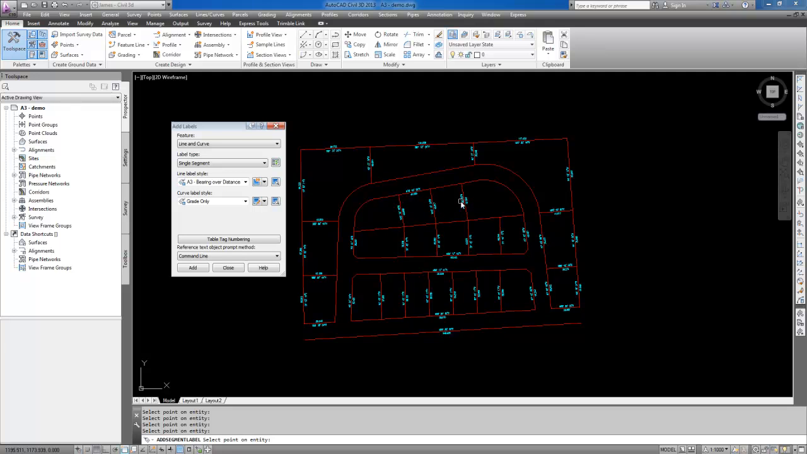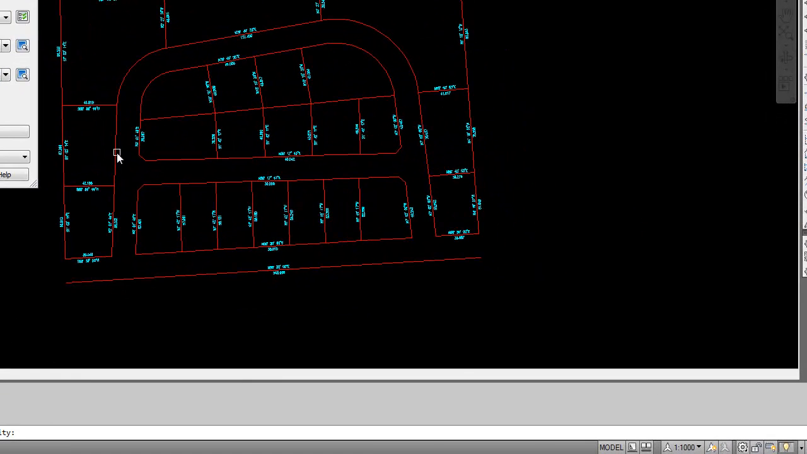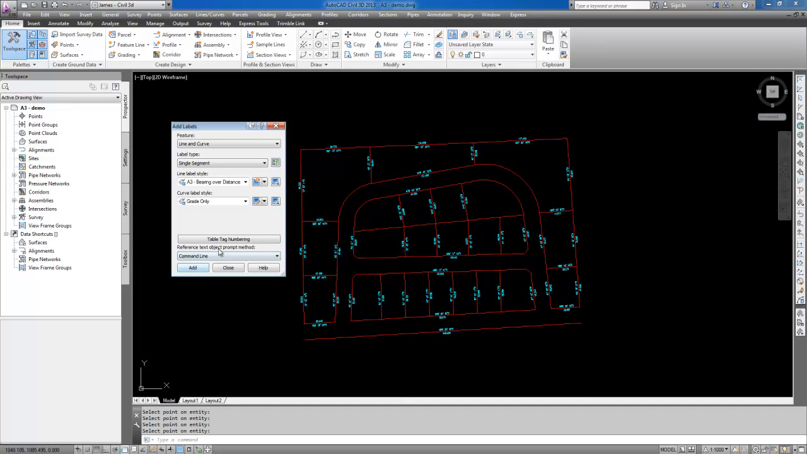Good. I think one more right up here, and these ones as well. Okay, I think everything's labeled accordingly, so you can see how quickly you can label the lines. The next thing that we're going to have to do is, I think I missed one, so we'll add one more right here.